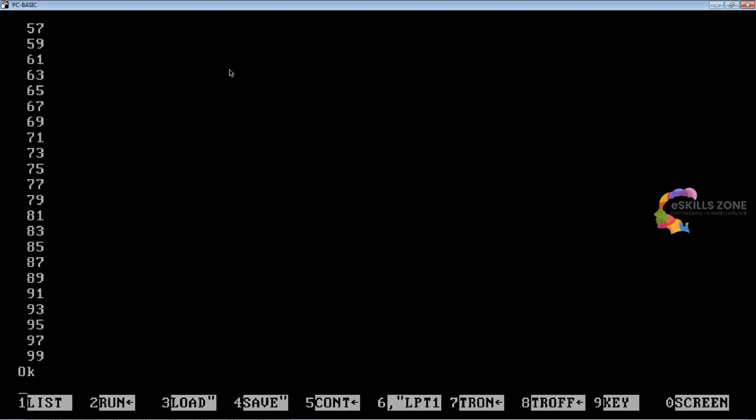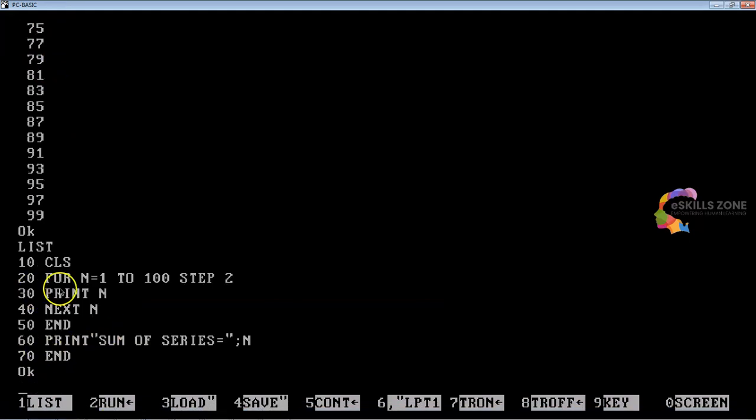press the F2 key. So these are the numbers starting from 1, and all the numbers cannot be shown on the screen. So you can see all the numbers starting from 1 ending at 100 by an increment of 2. So this was the code of the program, and this is the output.